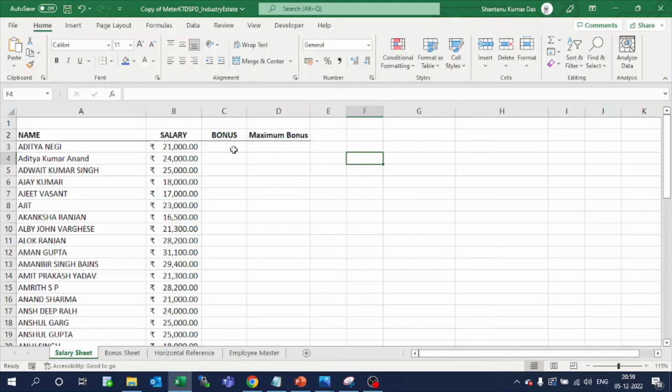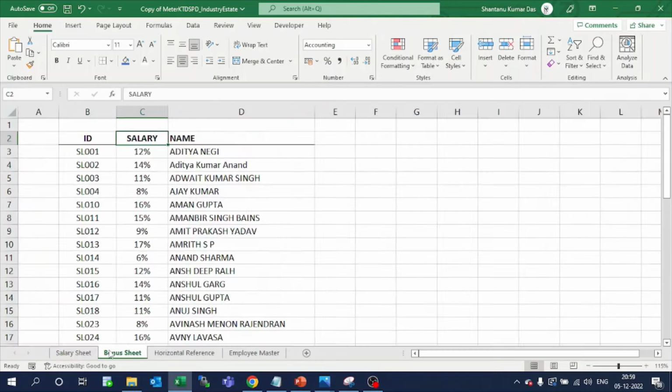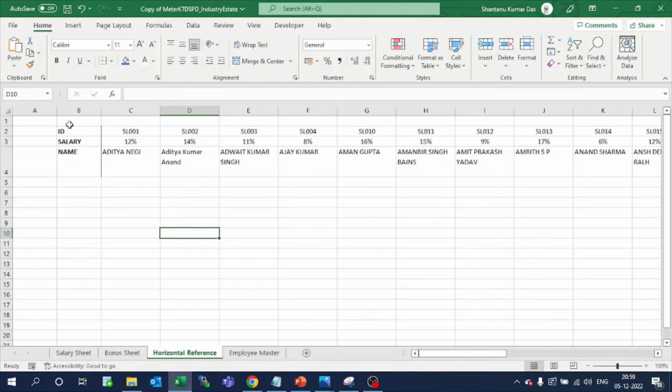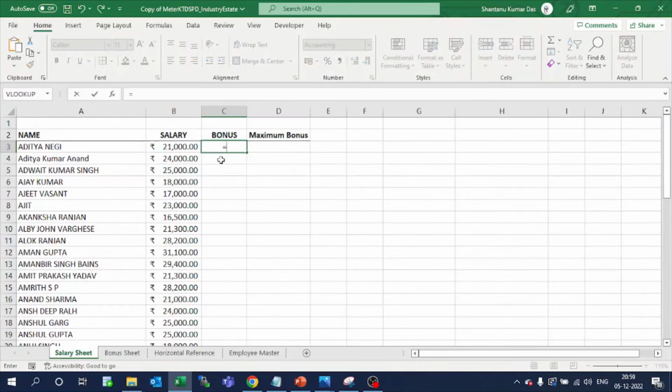Coming back to the same sheet, I have just removed the bonus value and now we are going to deploy it. Earlier this particular reference sheet was vertically aligned. Now I have it horizontally aligned, which has the name of the employee and the salary bonus percentage. So what we will do, we will use the same XLOOKUP functionality. The lookup value is this one.